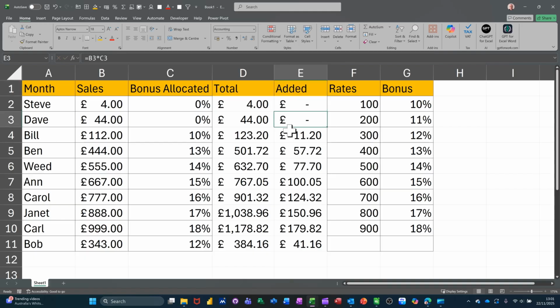So basically that's all I want to talk about in this little video, how you can use the if statement with a VLOOKUP to pull off a bonus from a table. So hopefully that information is of use.